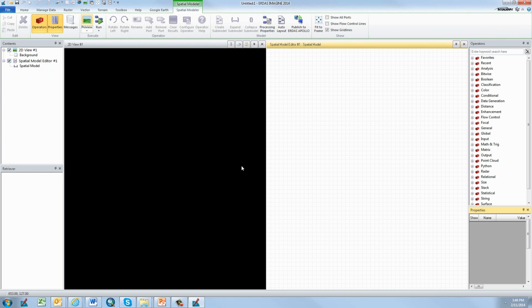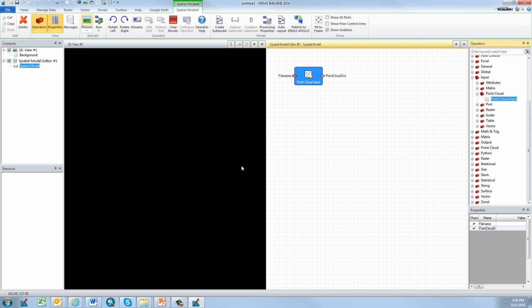Same kind of deal. Select the input. In this case, it might be a point cloud input, of course, as opposed to a raster file, because we have these new point cloud tools.